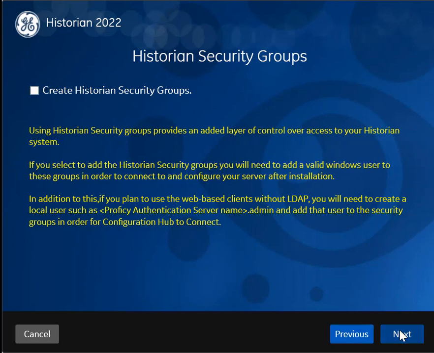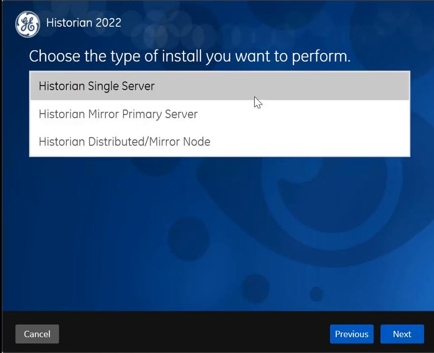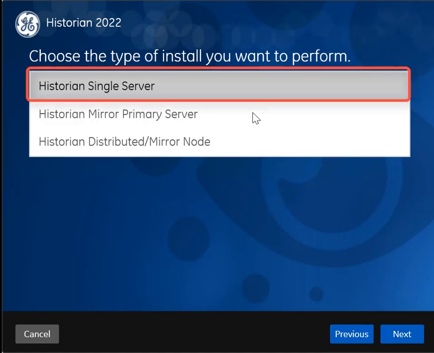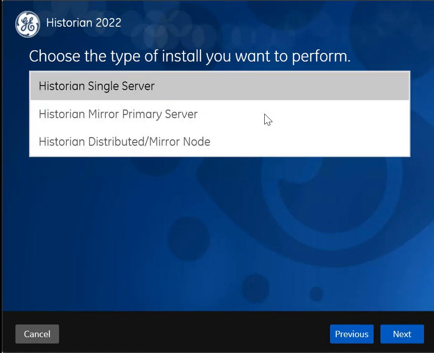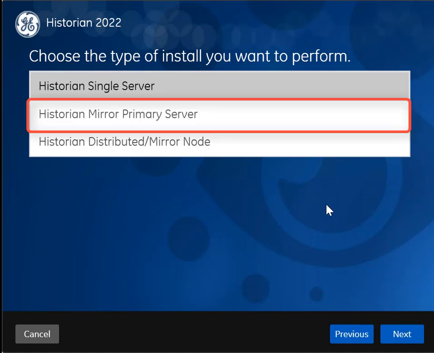If you want to install a standalone Historian system, select Historian single server. This type of system is suitable for a small-scale Historian setup. If you want to install a horizontally scalable Historian system, which contains multiple Historian servers, select Historian mirror primary server. You can then add machines and distributed or mirror servers to this system.